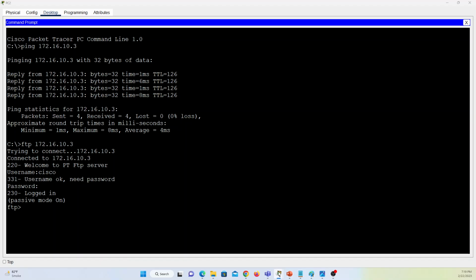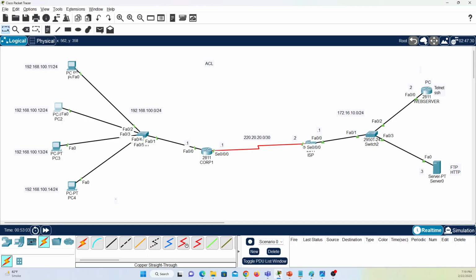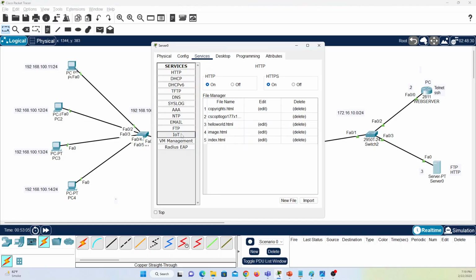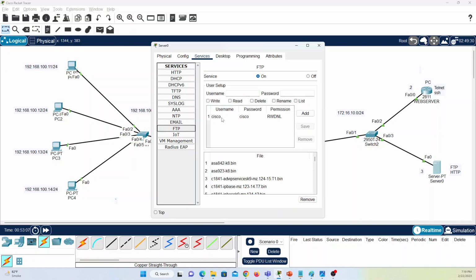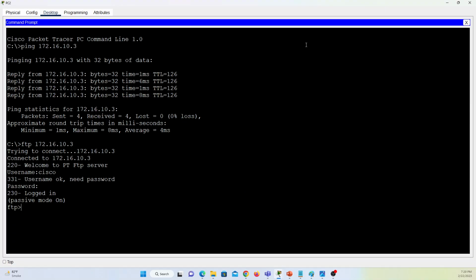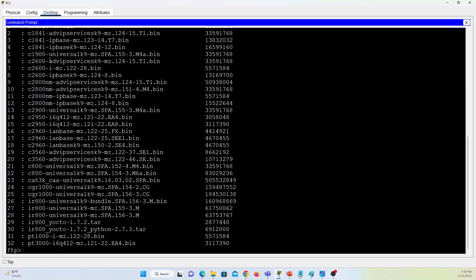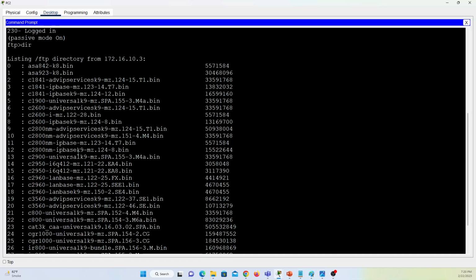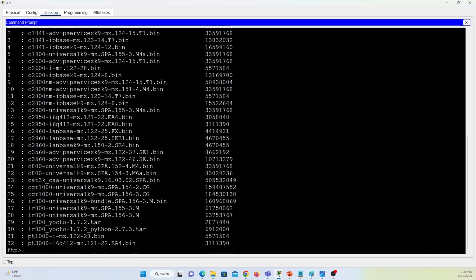Right? You see that? Guys, what was the username? If you go to the FTP, the username is Cisco, password is Cisco. And we have read and write permissions. And these are the files. If you want to see it from PC2, you can also see it by just giving the command dir. So these are the files which are there in the FTP server.